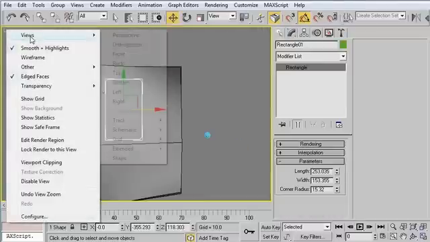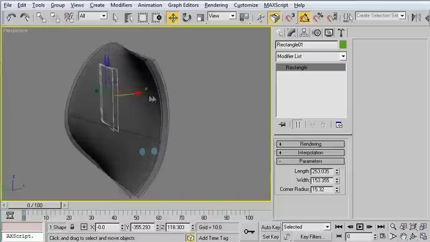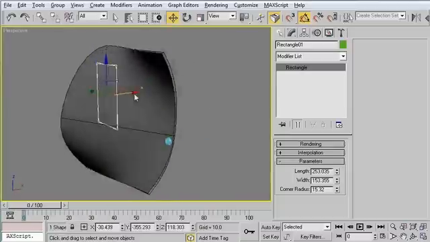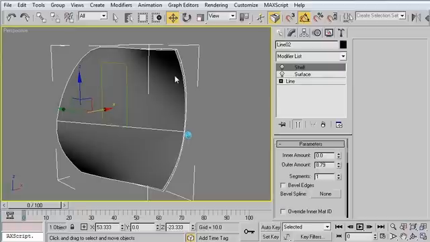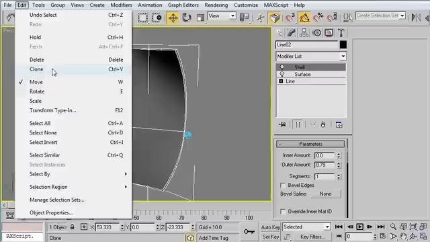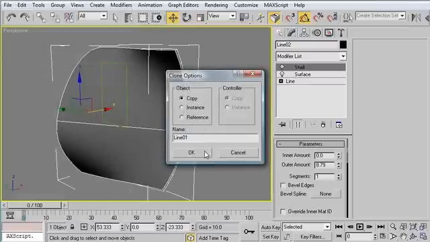And I'm going to go back out to my perspective viewport. So, what I'm going to do is select my base surface, and I'm going to create a copy of it. So I'm going to go Edit, Clone, Copy, okay.